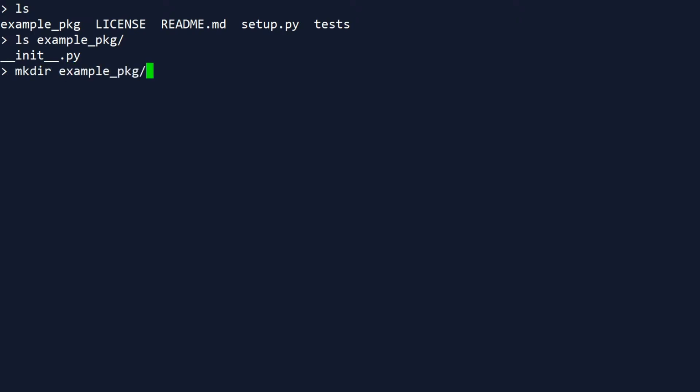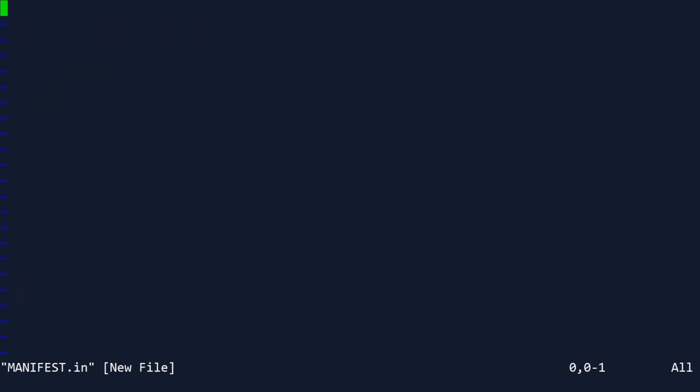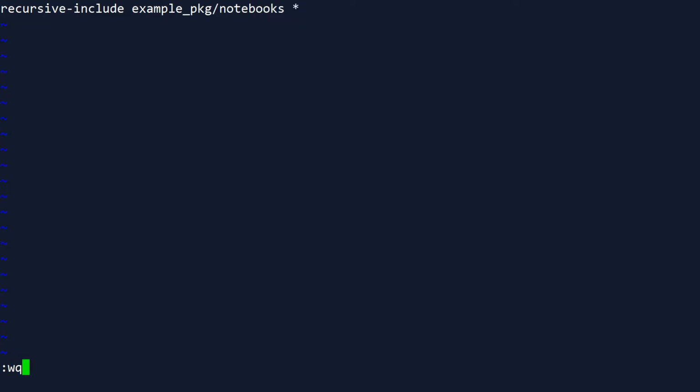The first step is to actually add the notebook to the package by creating a folder inside the Python package and adding our new notebook there. Setuptools doesn't know how to handle IPYNB files, so by default it will ignore them when packaging the project. The easiest way to resolve this is to create a MANIFEST.in file and recursively include the notebooks folder that we just created.